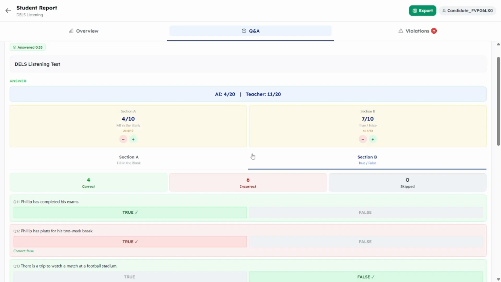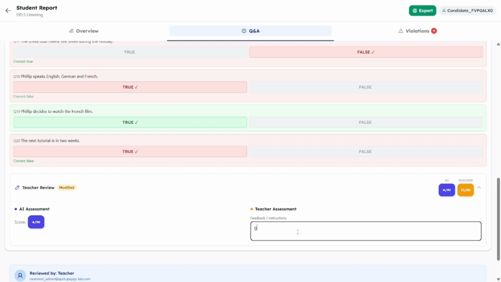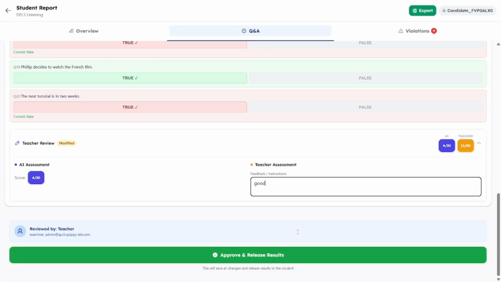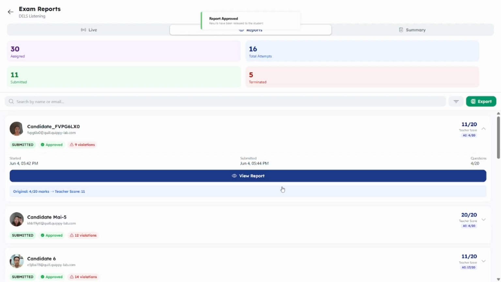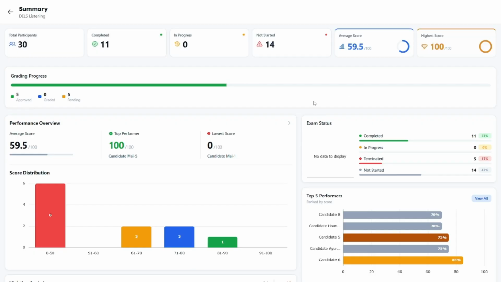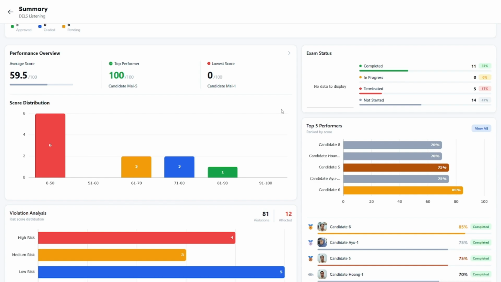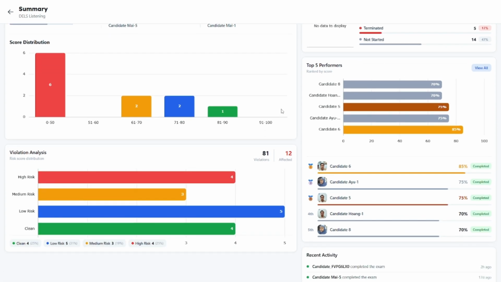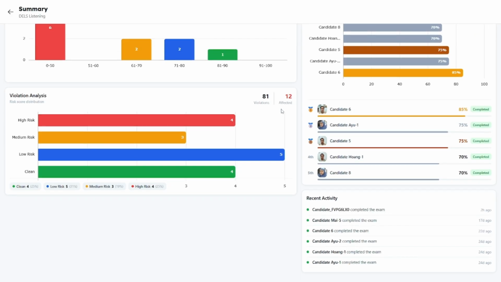The teacher's score will be the final grade. After adjusting the score, the teacher can add comments and feedback. Once everything is reviewed, the teacher approves the result, and the student will be able to view their final score and report. Teachers can also view an exam summary dashboard, including participation rates, student scores, grade distribution, top performers, and other key insights. A wide range of data is provided to help teachers analyze student performance.